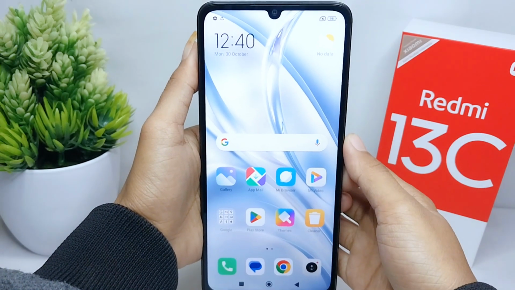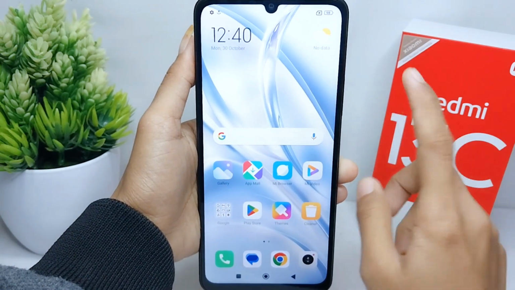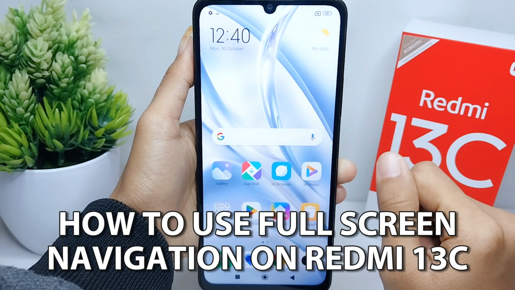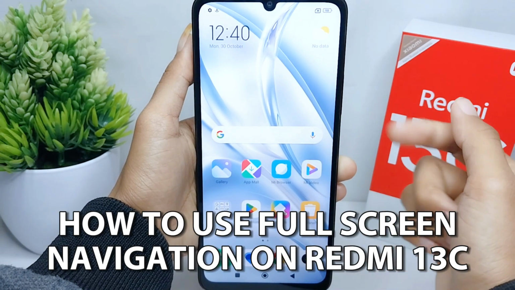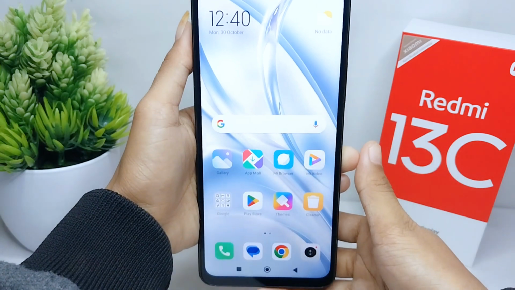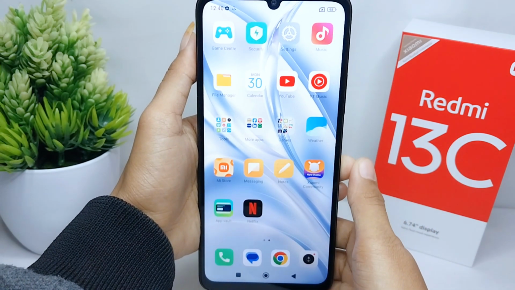Okay, hello everyone. Here I want to provide a tutorial on how to use full screen navigation on Redmi 13c device. Okay, let's go to the tutorial.